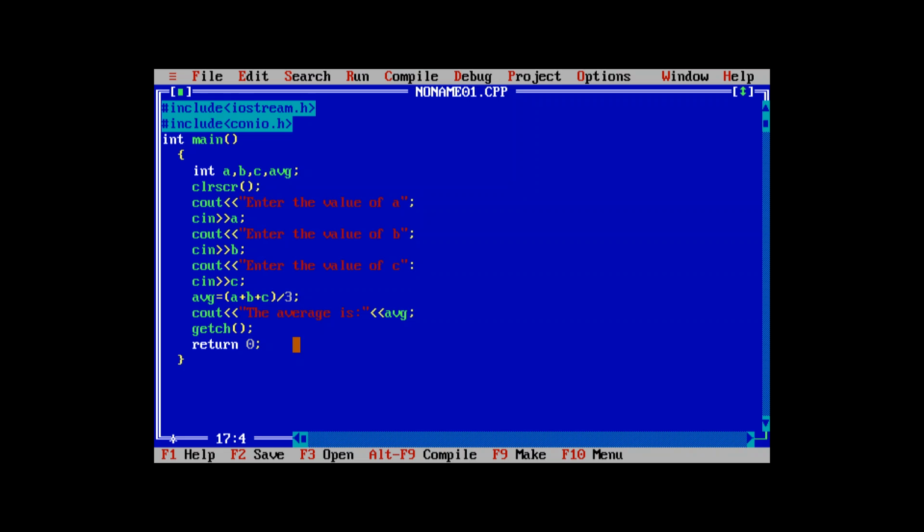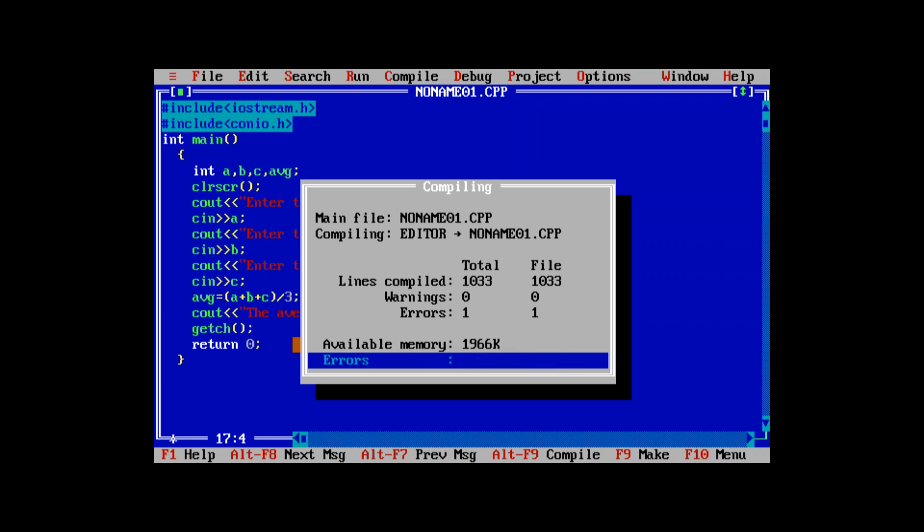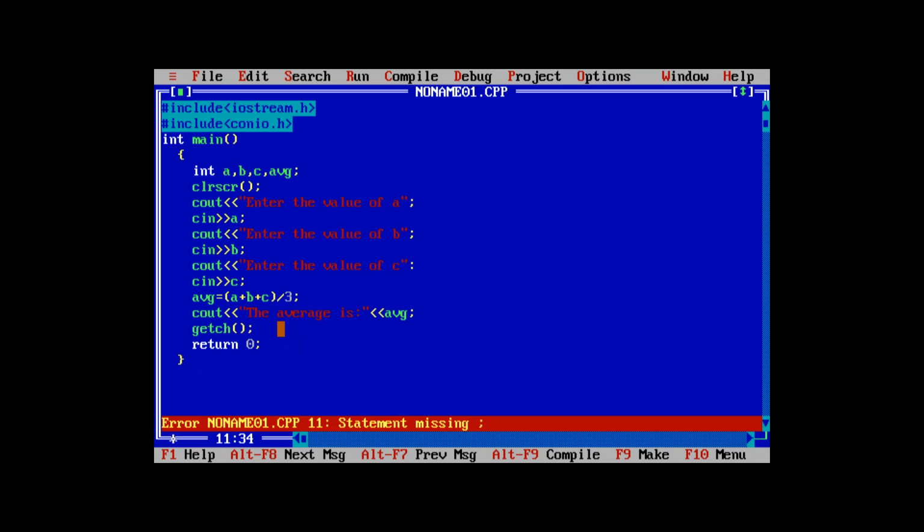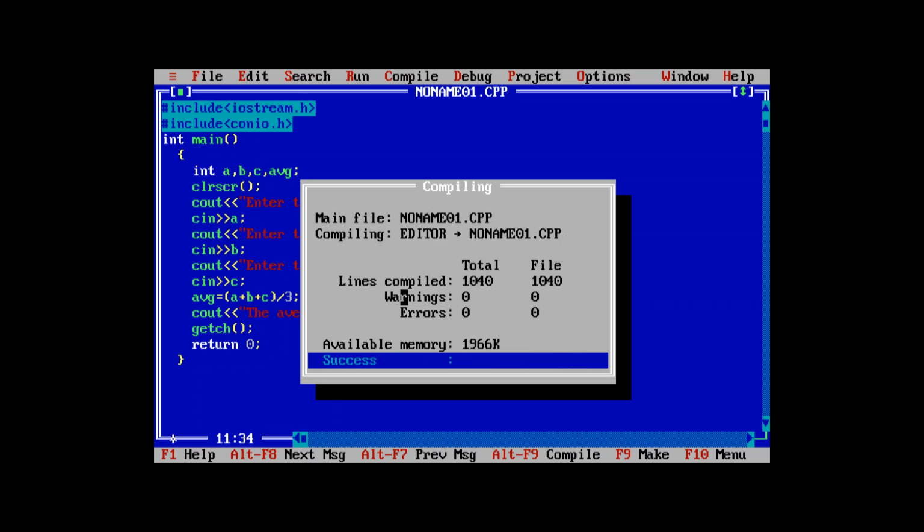There is a closing curly brace. Now if I compile, there is one error, that is a statement missing. This is not a colon, this is a semicolon. Now if I compile this code, there is success.